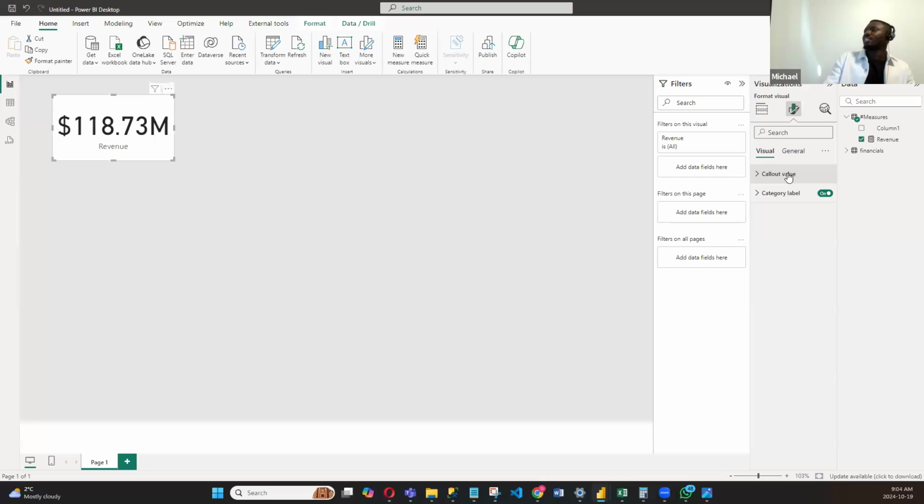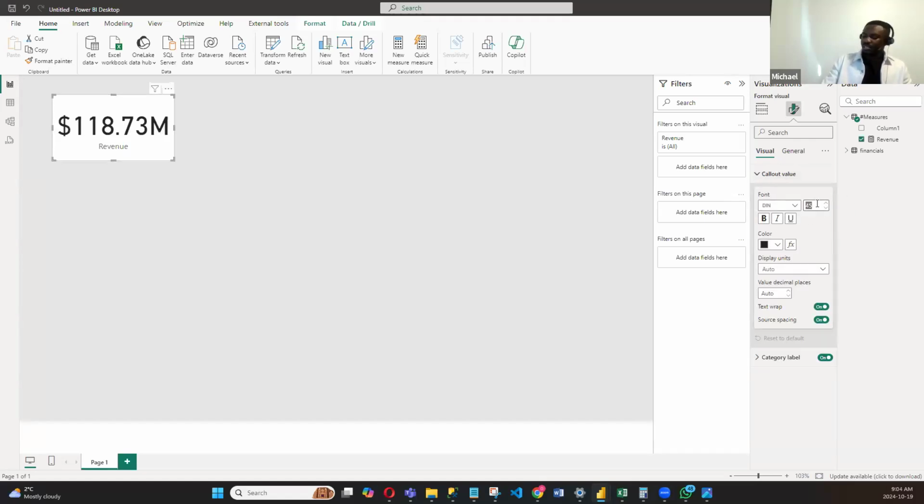There are two options: call out value and category label. What's call out value? Call out value is this 118.73 million that you're seeing here. Category label is revenue as written under it, right? So you can come to this call out value. Let's reduce it to maybe 30. Yeah, and I think we are good for now. We'll do all adjustments later.